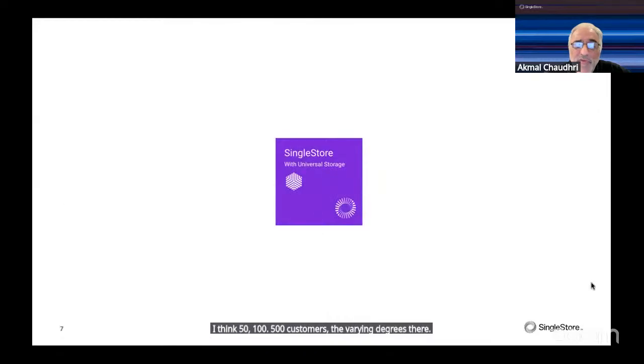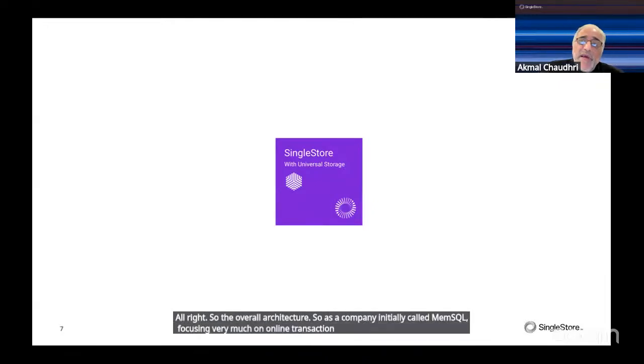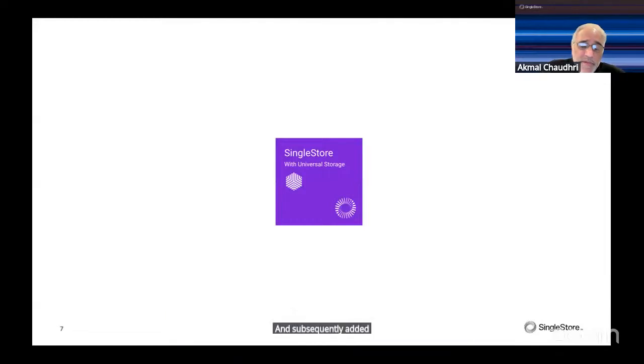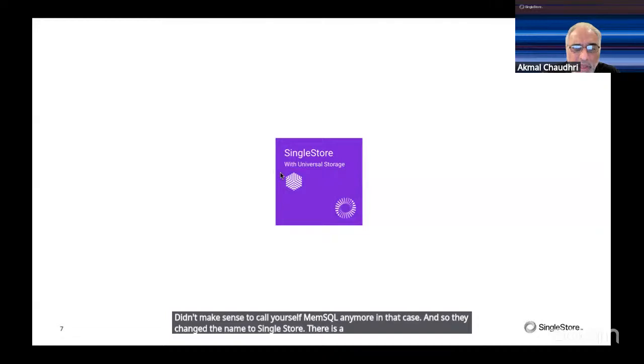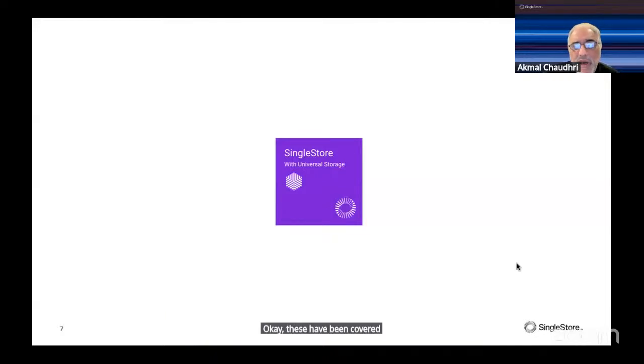All right. So the overall architecture. As a company initially called MemSQL, focusing very much on online transaction processing, the product and the company used to be MemSQL, and subsequently added support for columnar and the ability to do analytics. Didn't make sense to call yourself MemSQL anymore in that case, and so they changed the name to SingleStore. There is a single table type that can handle both types of requirements, both OLTP and OLAP. Okay, these have been covered in the past.